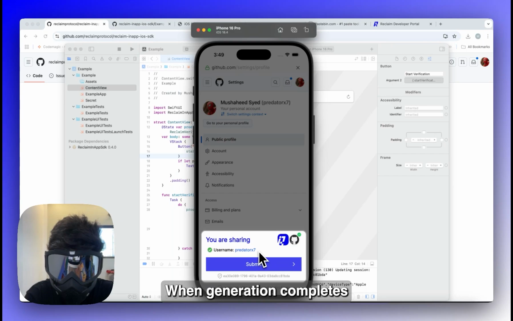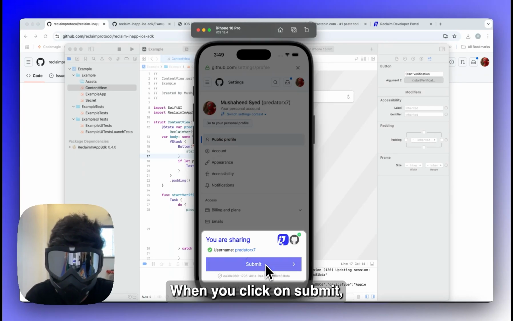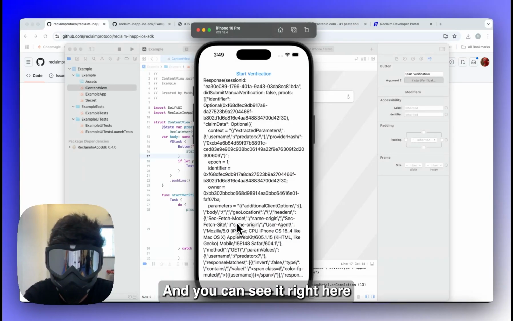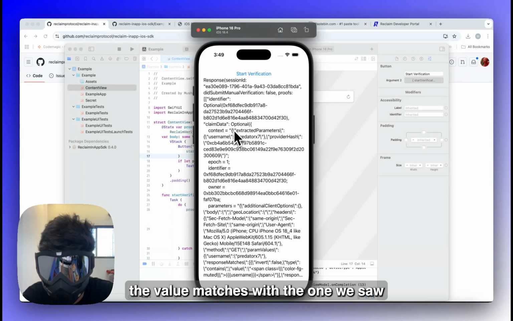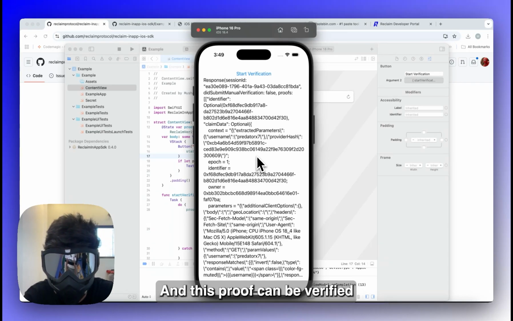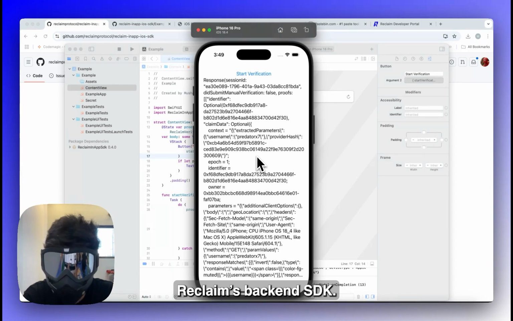When proof generation completes, you will see this dialog that has a submit button. When you click on submit, the proof will be sent back to your native application, and you can see it right here, where you get everything, the parameters you just proved. The value matches the one we saw in the UI, username and Frederick7, and the other parameters. And this proof can be verified on your server using Reclaim's backend SDK.